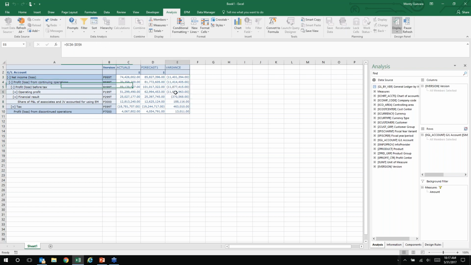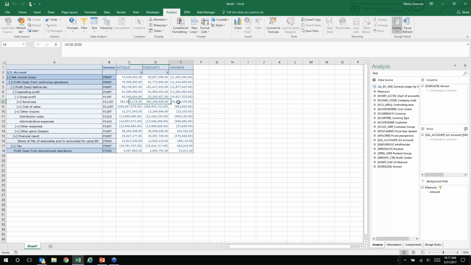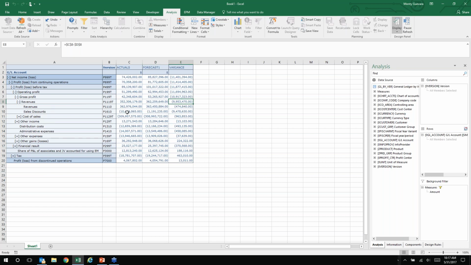And if I do a little analysis, I see that my variance is relating to my operating profit. So let's drill down here. Look to my right a little. There are the variances further down in gross profit. Looks like it's in my revenues. And it looks like that huge number, there's a huge amount of it in sales discounts, so there must be something wrong with my sales discounts.